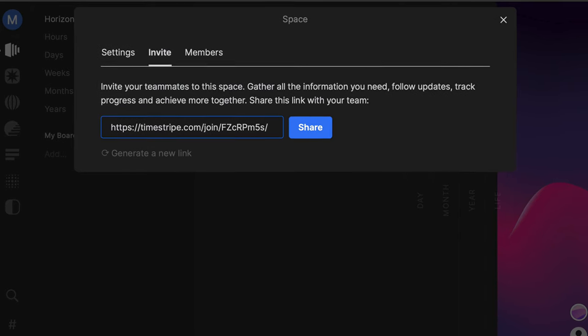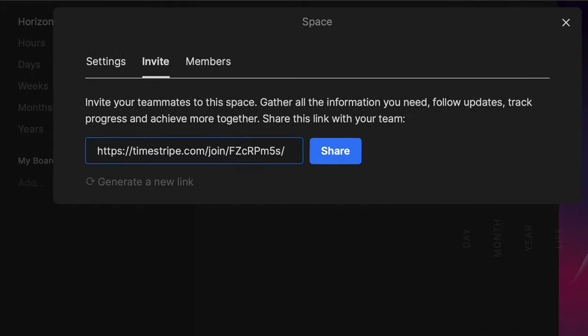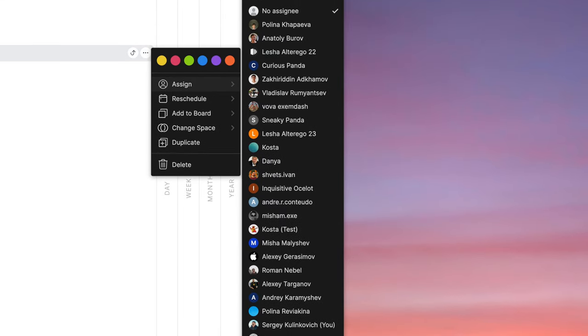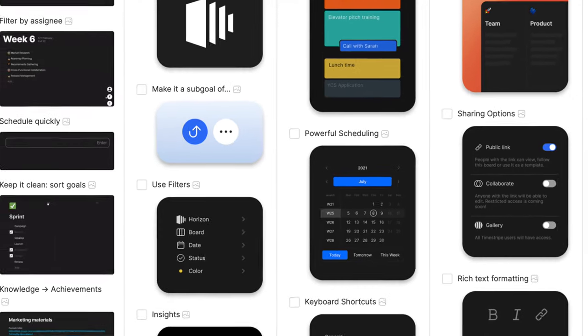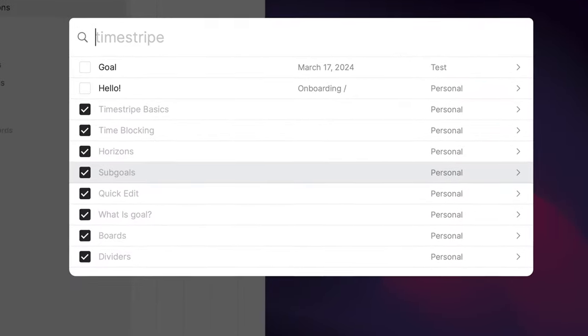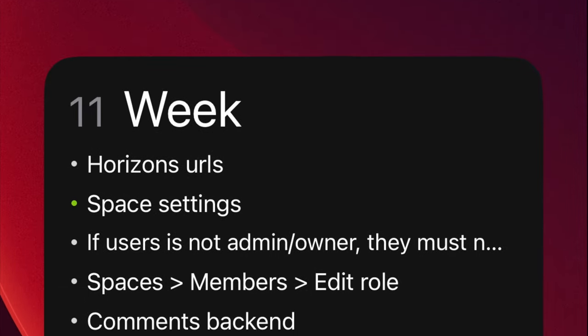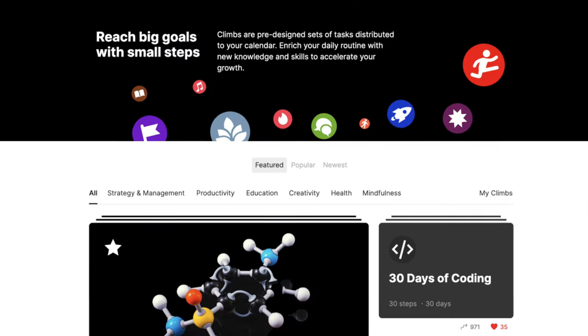This is how it works. You can invite your teammates to join by simply sharing a short link. Once they join, you can assign any goal to any team member. And you have all the project management features you may need: instant search, tags, comments, notifications, filters, colors, dividers, statuses, pre-designed sets of tasks.